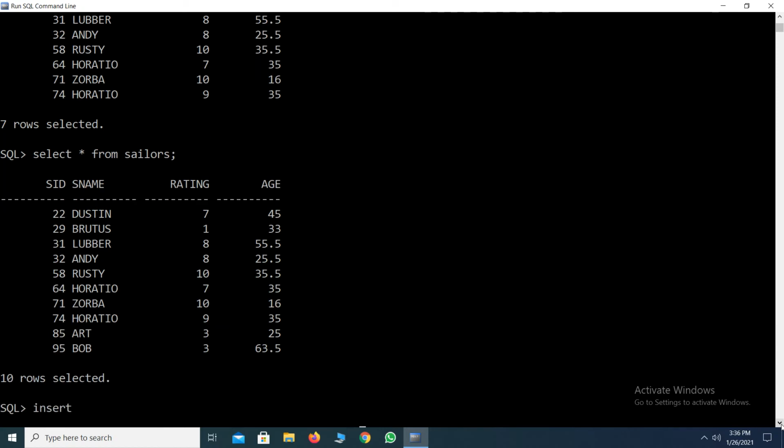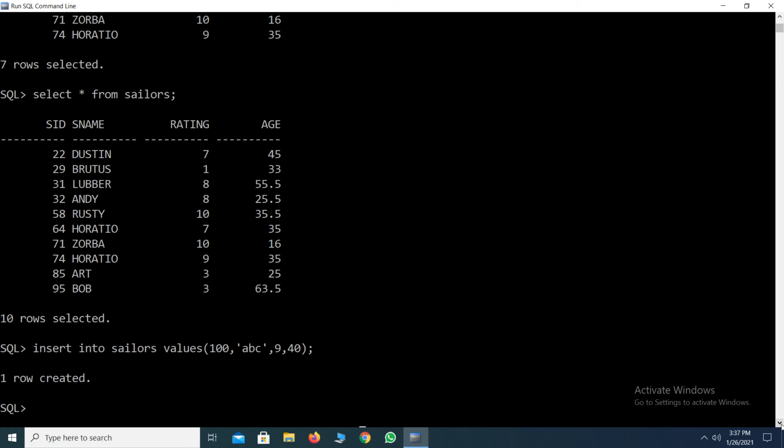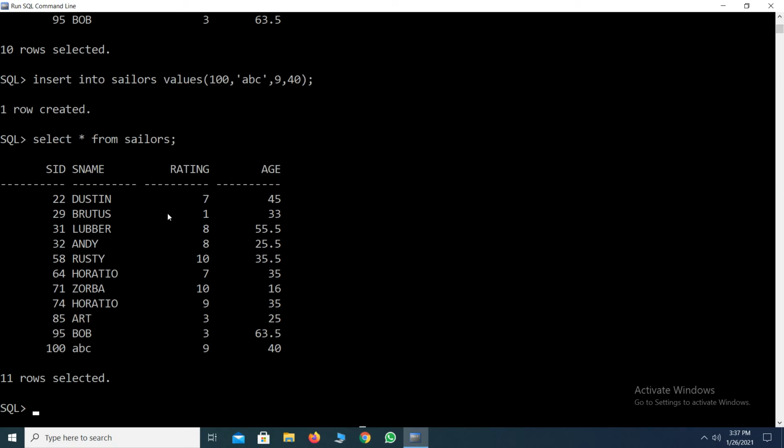Here I would like to insert one record: insert into sailors values. I am defining the sailor ID as 100, the sailor name as ABC, the sailor rating as 9, and the sailor age as 40 years. Now one record is inserted in the sailors table. Now cross check whether that record is inserted or not. To retrieve the table values, use select star from sailors. We have 11 records in the sailors table, and the new one is 100, ABC, 9, 40.